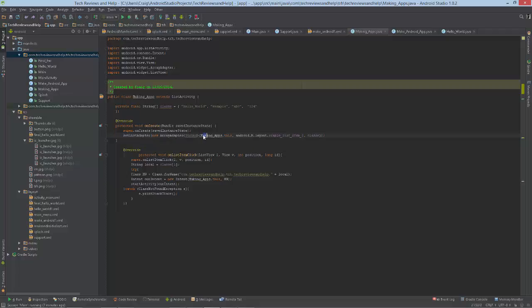Make sure that this, where I have making underscore apps, is the same as the class that you're working in, and then dot this, and then the rest is the same. Again, this is where this comes in, and also down here, so make sure that you keep track of that. Then at override, protected on list item click, and so on. You can change these out, but I would just keep them the same if I were you. It makes it easier, because you're going to need it down here anyway.